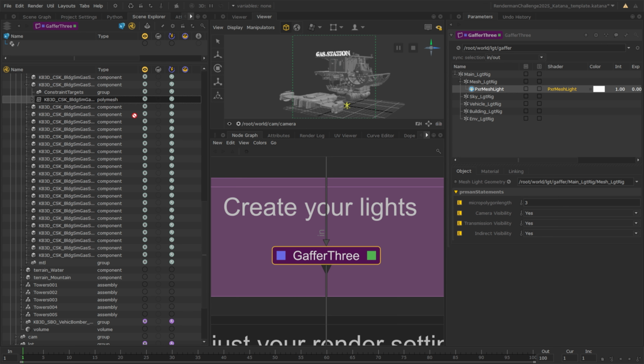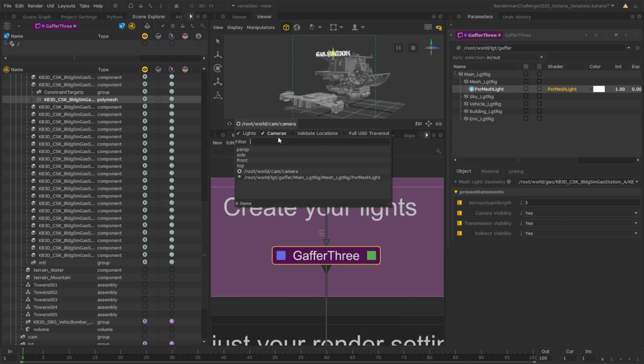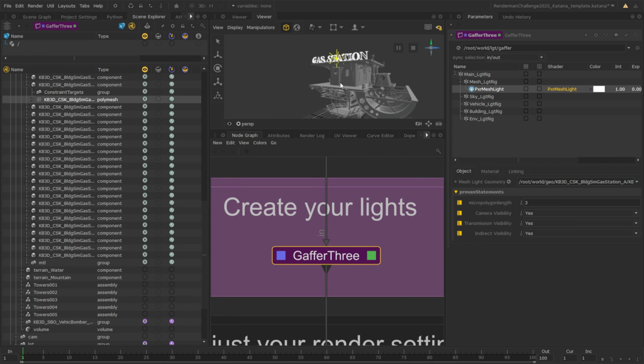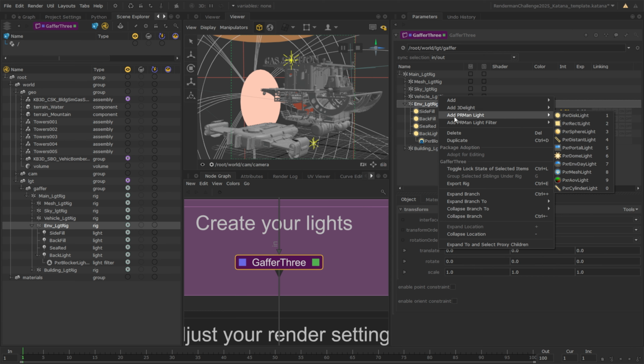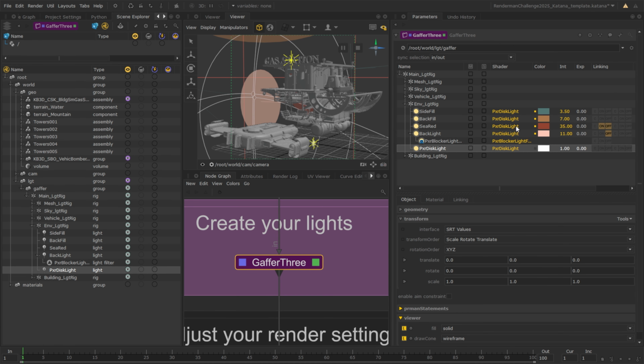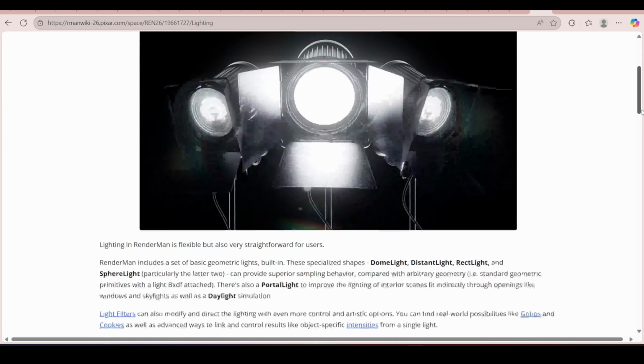Grouping is especially useful for AOVs since it organizes the scene for rendering and prepares lights for easier compositing later on. Below each controller, you can right-click and add RenderMan lights that suit your needs. For more details about analytic, geometric, and utility lights, check the RenderMan documentation.